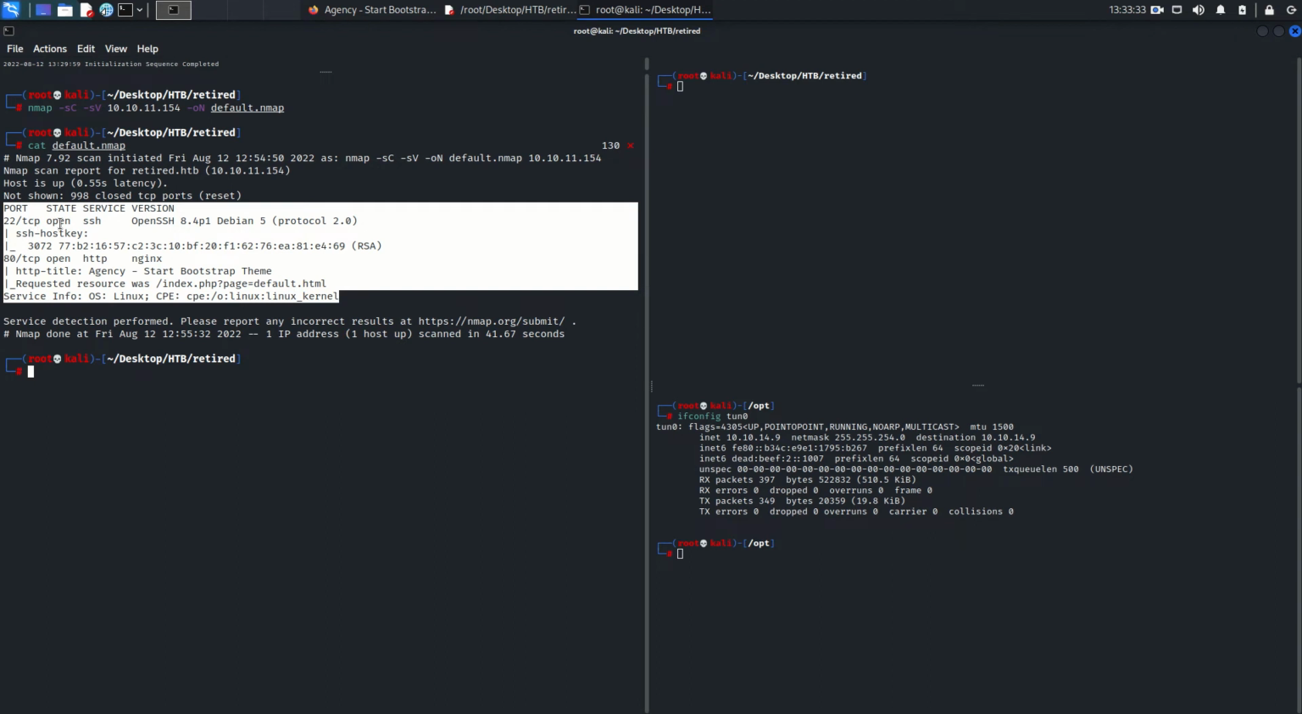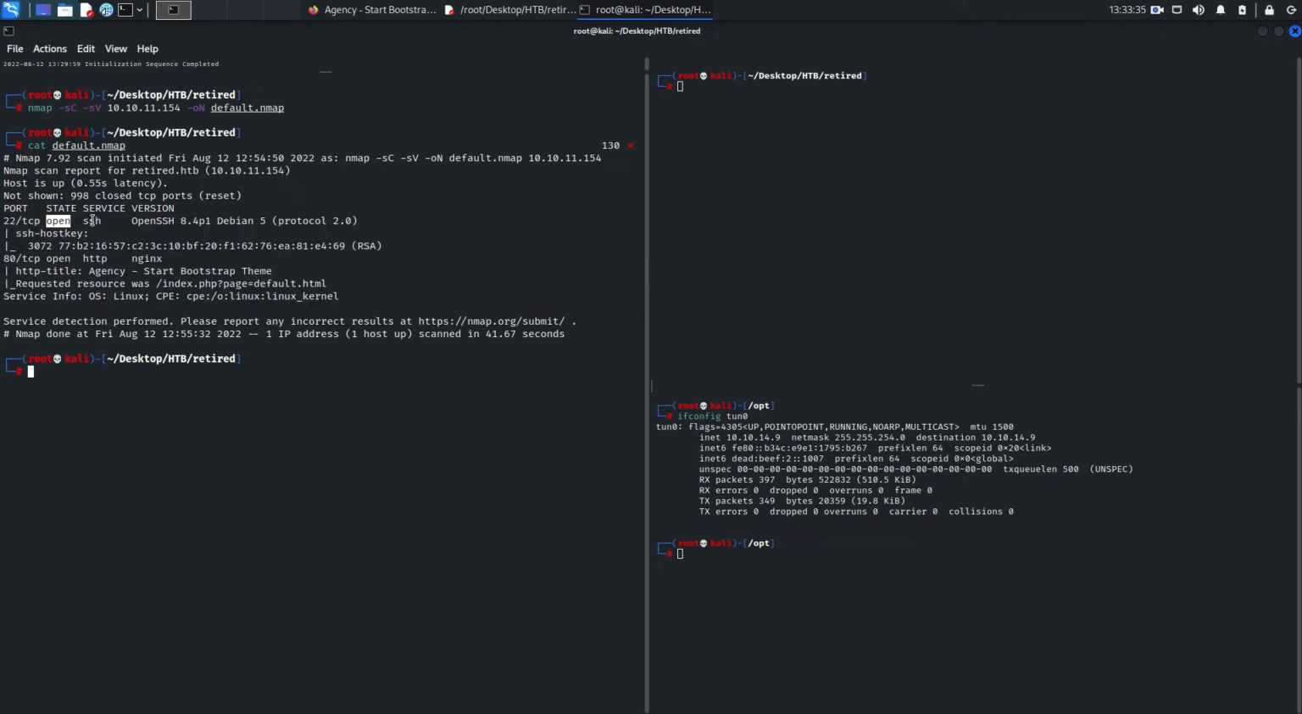22 is a TCP port, the state of the port is open, and the service is SSH, which is the default for port number 22. The service running on that port is OpenSSH 8.4p1, which does not seem vulnerable. But the other port, port number 80, default for HTTP, again the port state is open and the server running on that machine is nginx.